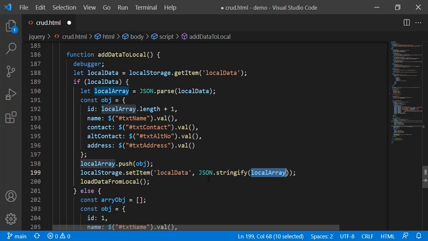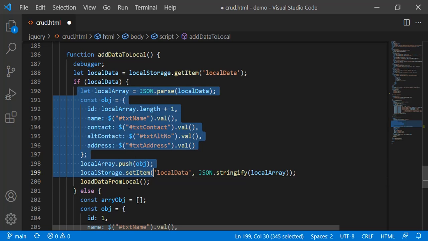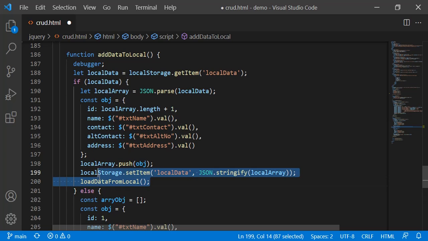So as I have previously told you, we need to store string format data into local storage. That's why we have used JSON.stringify and we have passed the local array data. So this array will be converted to a string and then it will be stored in local storage in the local data variable. Okay. Then after this save, we have called load data from local. So it will update the table also. Whatever the latest record we have, it will update the table.